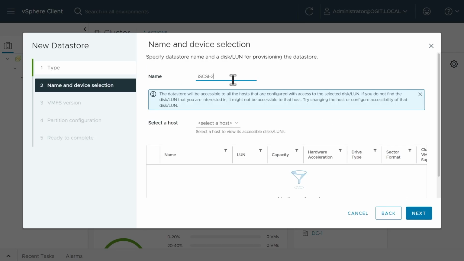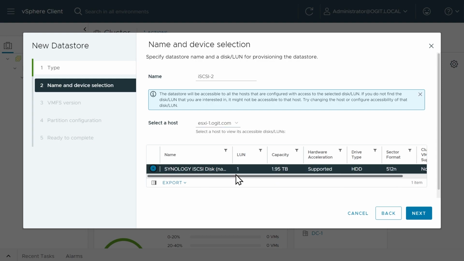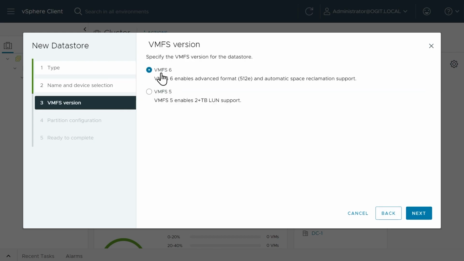Click on Next. I'm going to call this iSCSI 2 as the logical name of the data store. And then as far as which host is going to go out and actually create this data store, I only need 1 to do it, so let me have ESXi 1 do it. And then after the formatting is done and the data store is created, the other 3 ESXi hosts can go ahead and use it. And for the target, we'll select the Synology, which is just under 2 terabytes, and we'll click on Next. And we'll use VMFS 6, which is the current flavor as of this recording. So that's the virtual machine file system. Number 6, we'll click on Next.